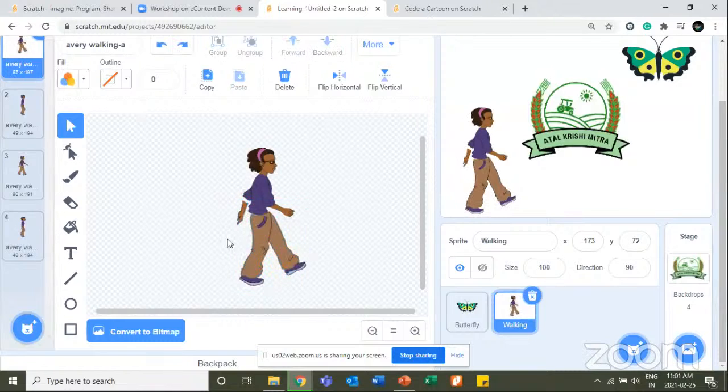Selecting one hand movement: the selection process is just to click on this part and then select it, and you can move it however you want. Now I'll just move this. You can just click on any portion of it and you can start moving it.